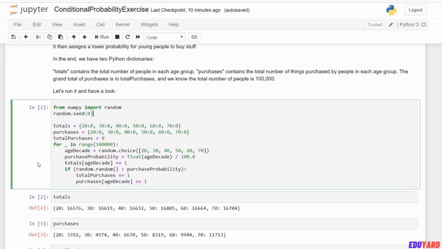So for each of these 100,000 people, we are going to iterate through this loop many times, and each time we will assign an age decade to this person. Random choice will just randomly pick a value out of this list that we pass in. So we will randomly pick one of these numbers, 20, 30, 40, 50, 60 and 70, evenly distributed. So we will make a random, even chance of being a 20-year-old, 30-year-old or 40-year-old, and all the way to 70-year-old for each individual person.